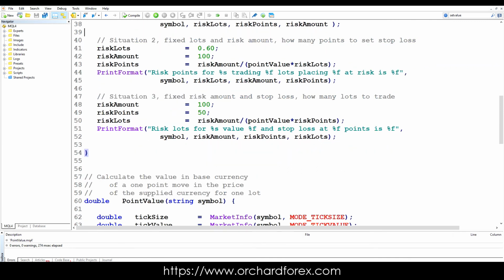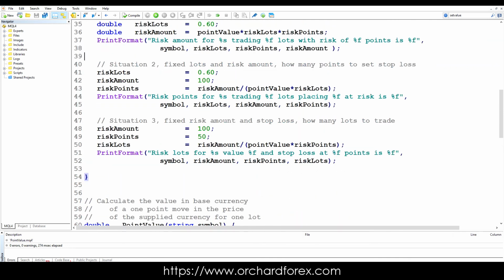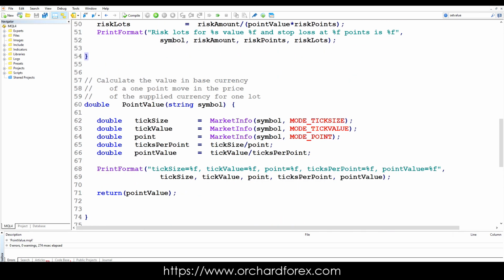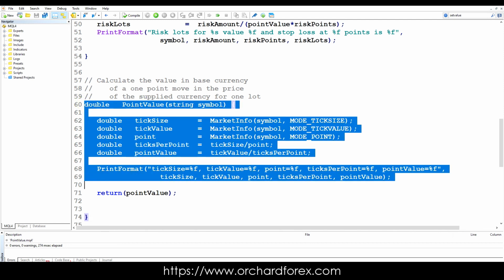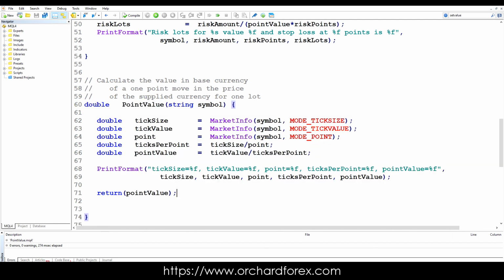And that is all you need to calculate lot sizing or risk points using the point value function. So remember, this point value is the key function to give you that valuation.